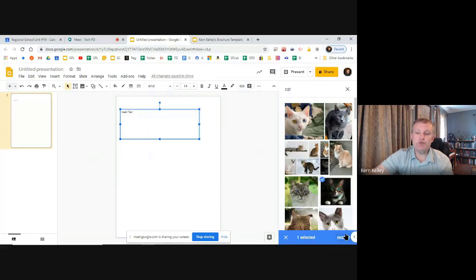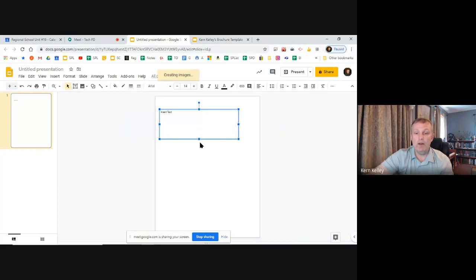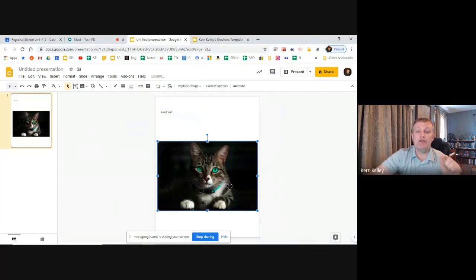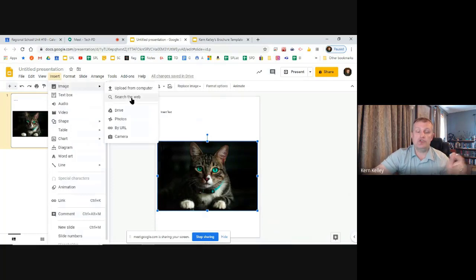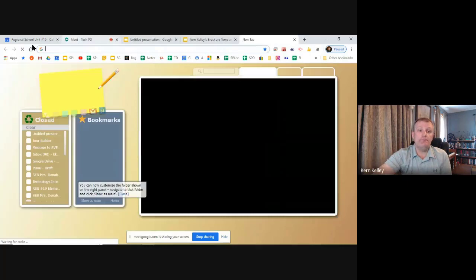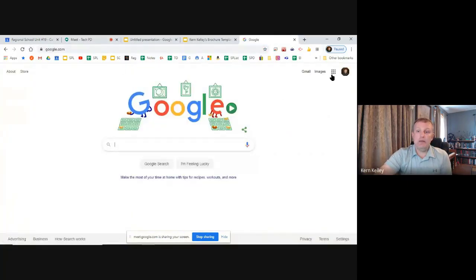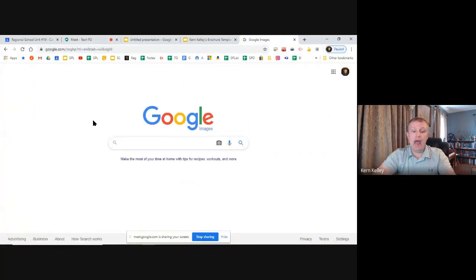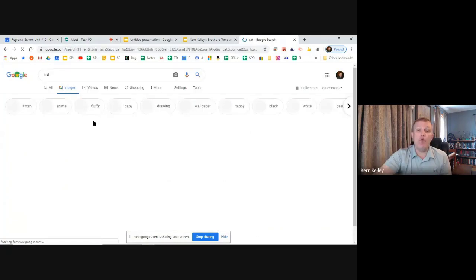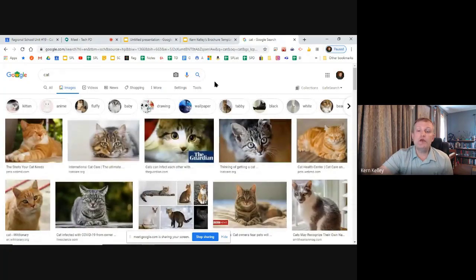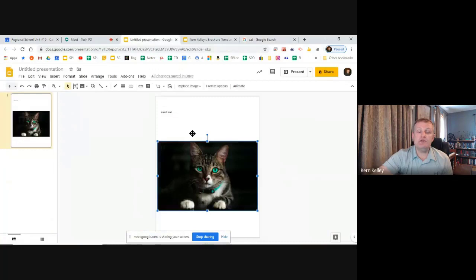Now the difference between inserting images directly in here, if I search the web from here, versus outside. If I go to regular google.com, and I'm going to click images, and if I search for cat, you'll notice there's a lot more options here. One of the reasons why is that these images are all copyright free. And I'll show you what that means on the other one.